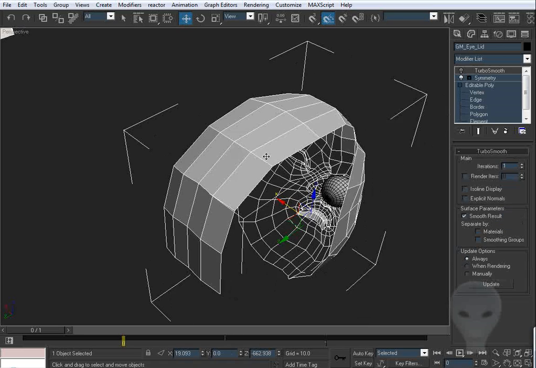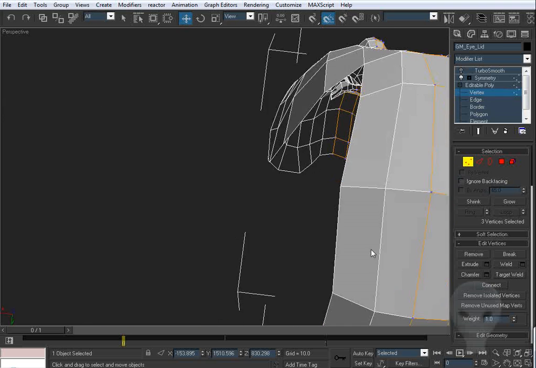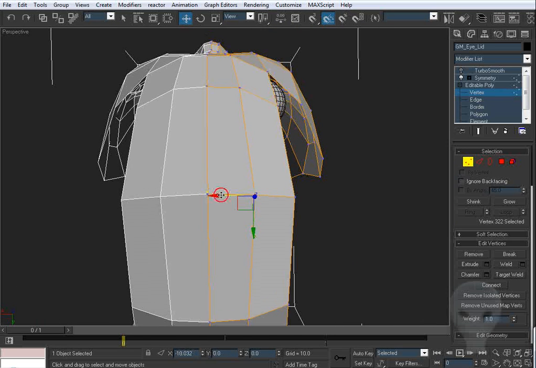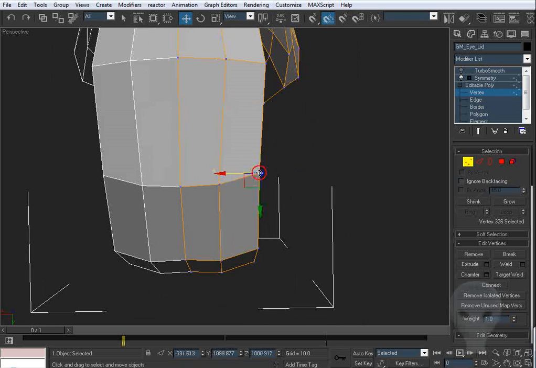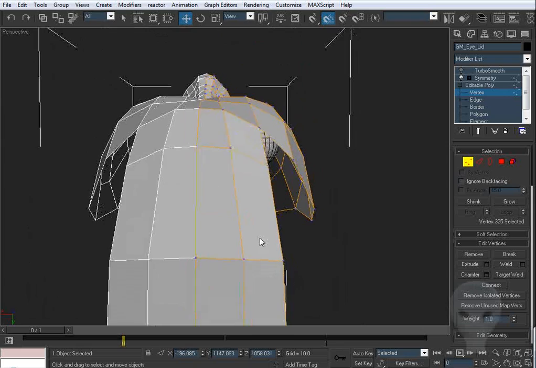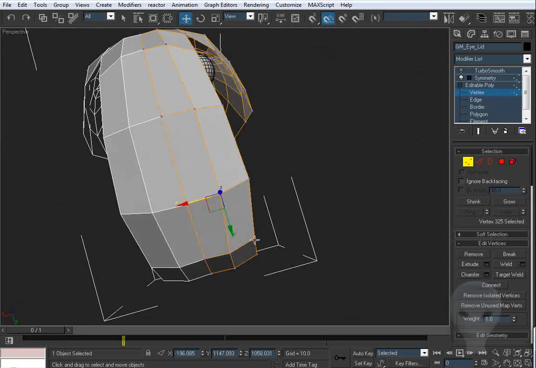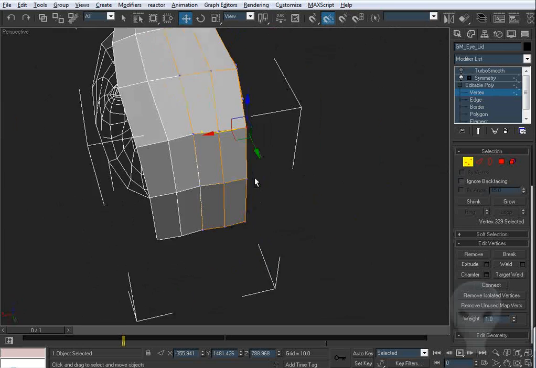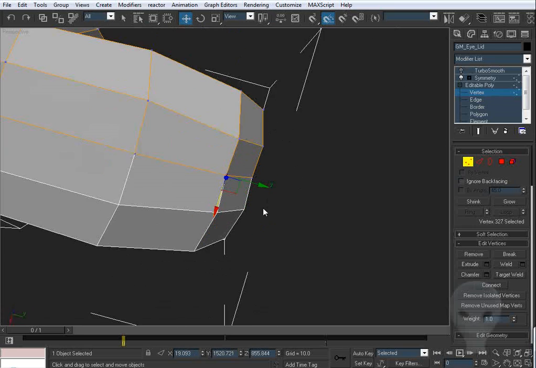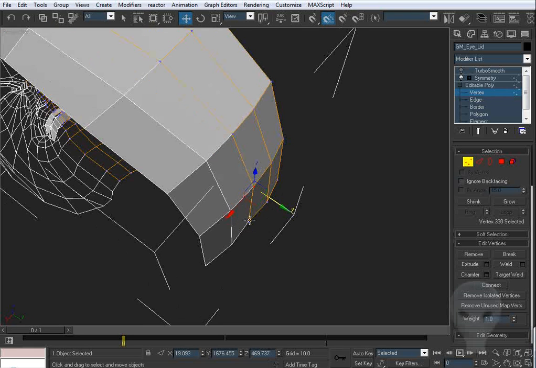Okay, so rough it out. Let's see. Bring this out more. Maybe that can come out just a wee bit. I think the back of the head is slightly wider than the front. So round it off a bit, sort of like this.